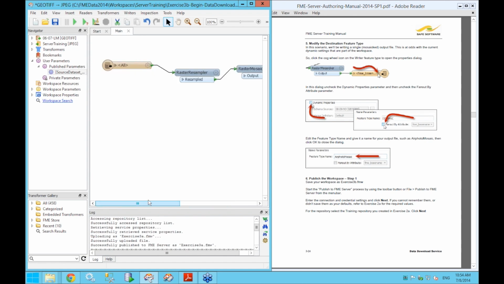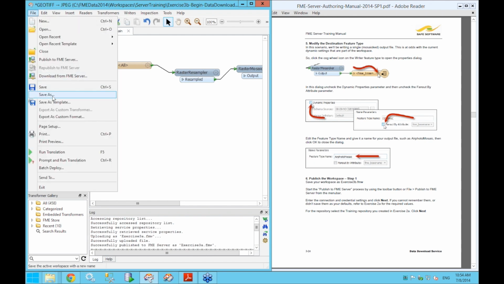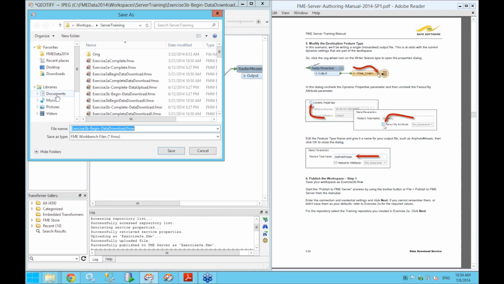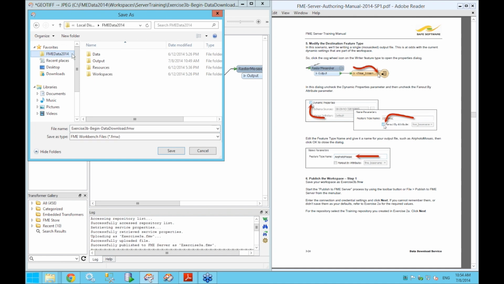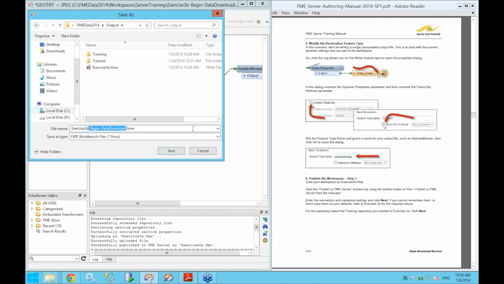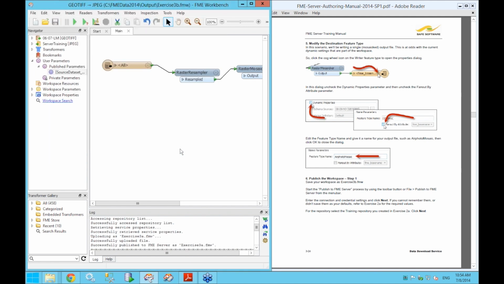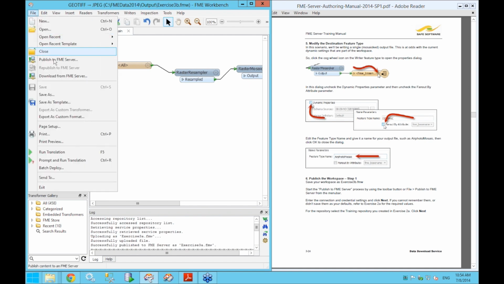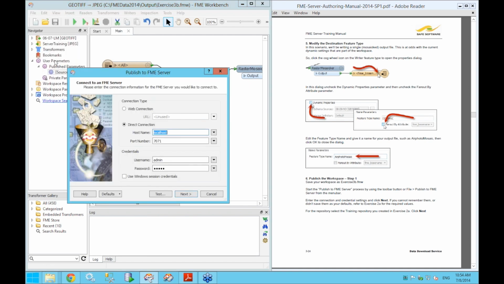So when you've finished this, let's save a copy of this workspace. Go to File, Save As, and we'll just save this into our data output folder. I'm just going to call this exercise 3B, and we'll save it. And now let's publish up to FME server. You can do that from the File menu. Click on File, Publish to FME server.